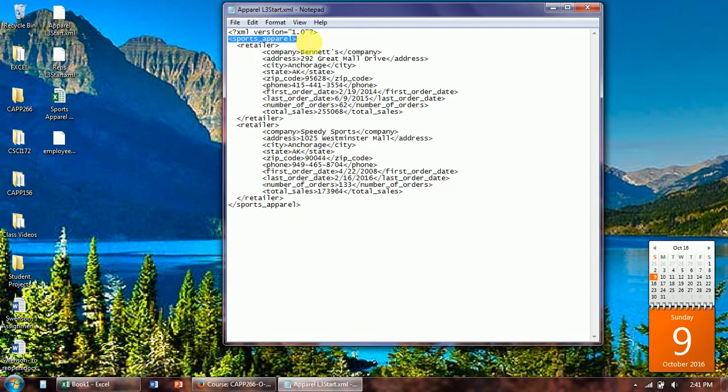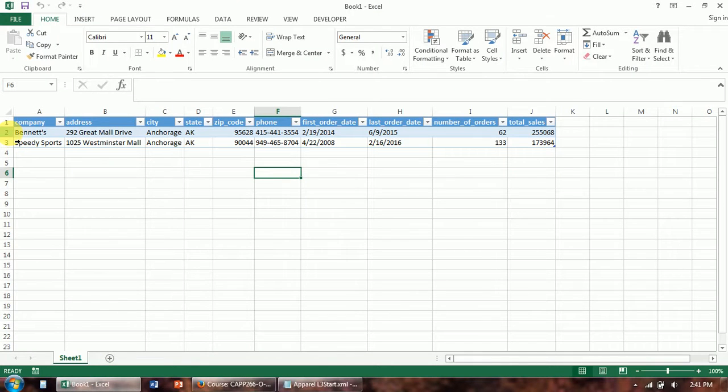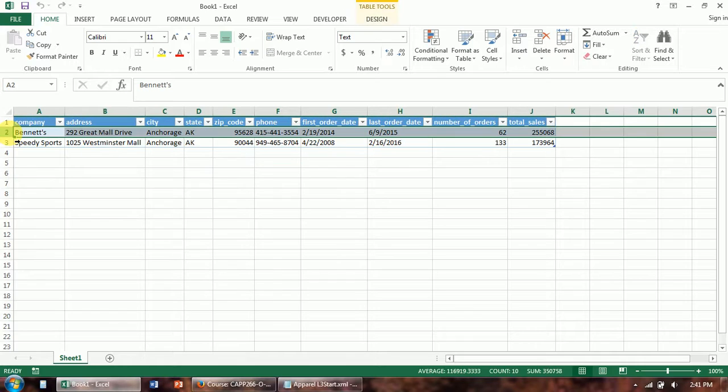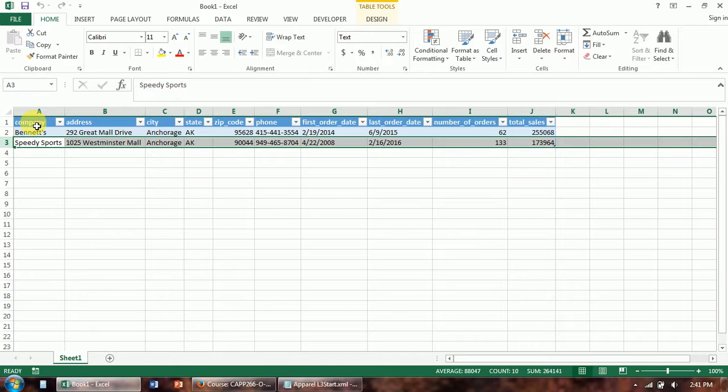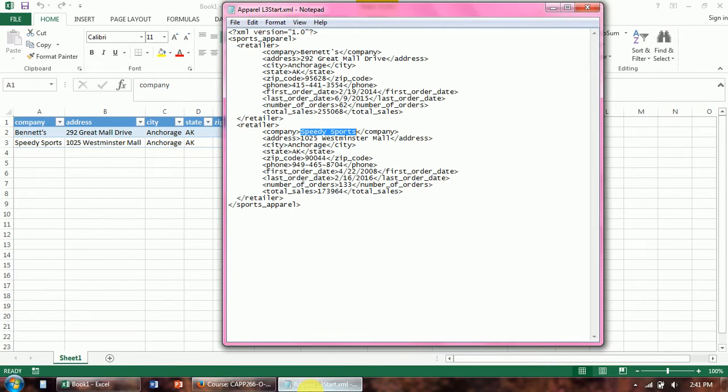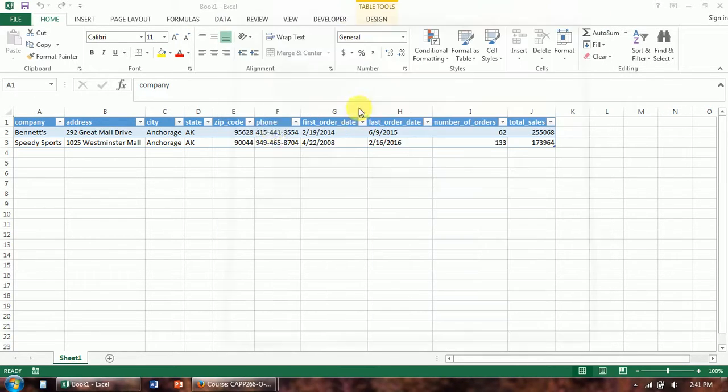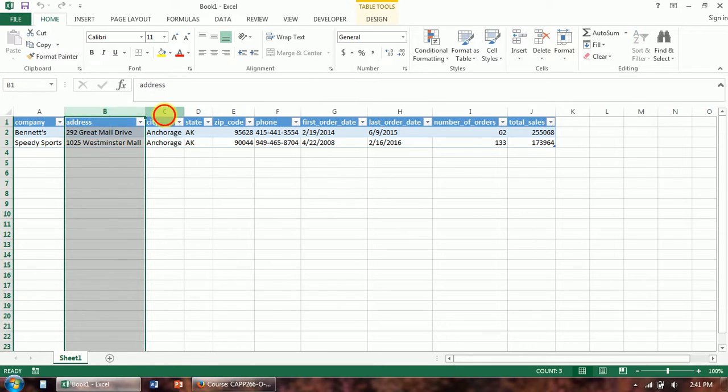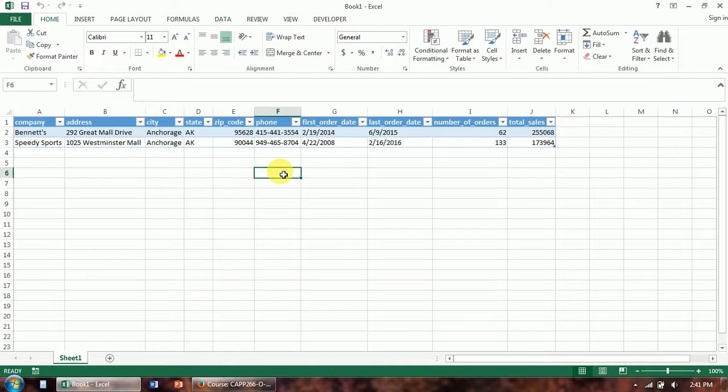So I want to just open this and show you real quick how it interpreted this. All right, so we had our sports apparel was what was going on here, and then each retailer, we had a retailer here and a retailer here. The first retailer was Bennett's, and then we had all this information about them. The second retailer was Speedy Sports, and we had all this information about them. So when I look in Excel, what it did was it brought in Bennett's and all the information about that retailer in one row, and Speedy Sports in another row, and those tags. We had this tag company and this tag address, etc. Those became our column headings. All right, so we have the company and the address and the city, etc., etc. All right, so that's how Excel works with XML data.